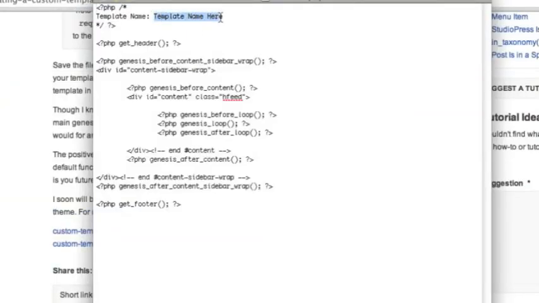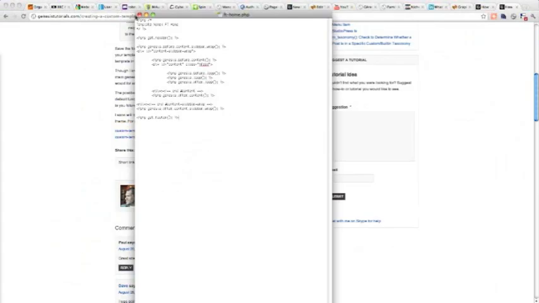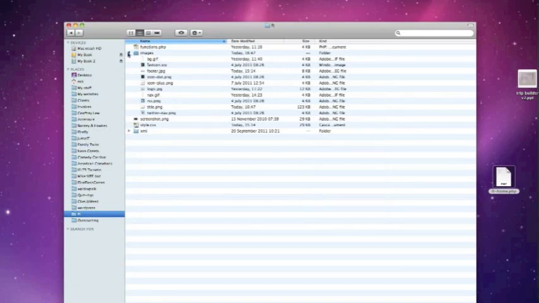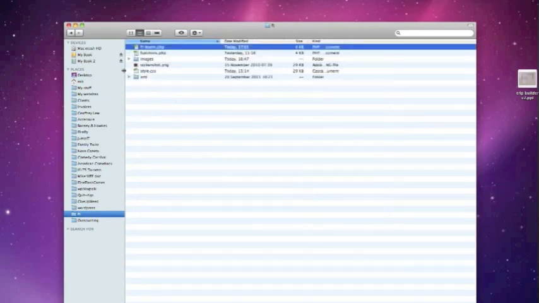And give the template a name. Anything you put here will be in this template. So you save that and put it in with the theme files of your child theme, in with style.css and functions.php.